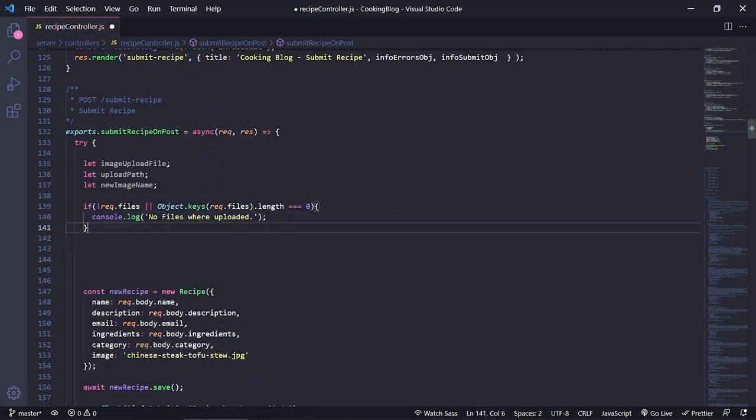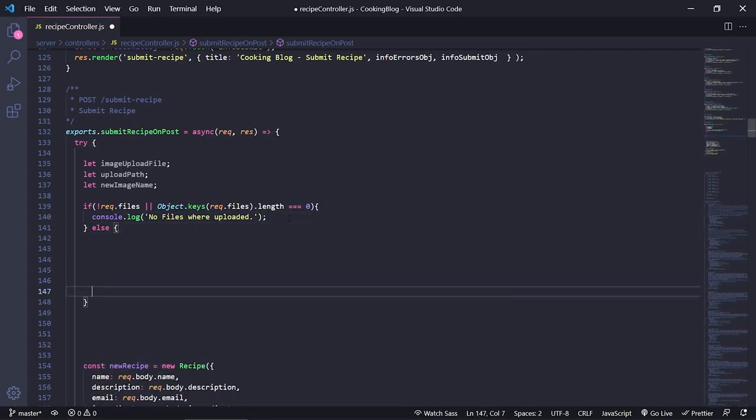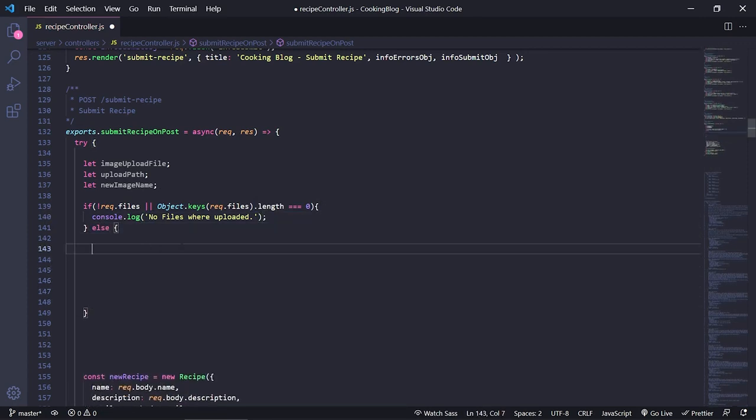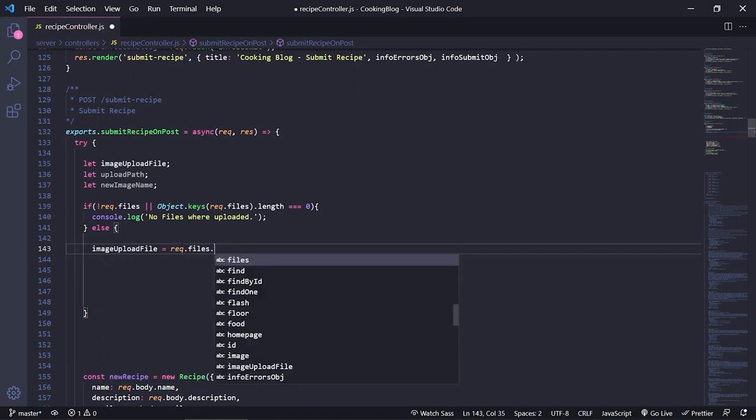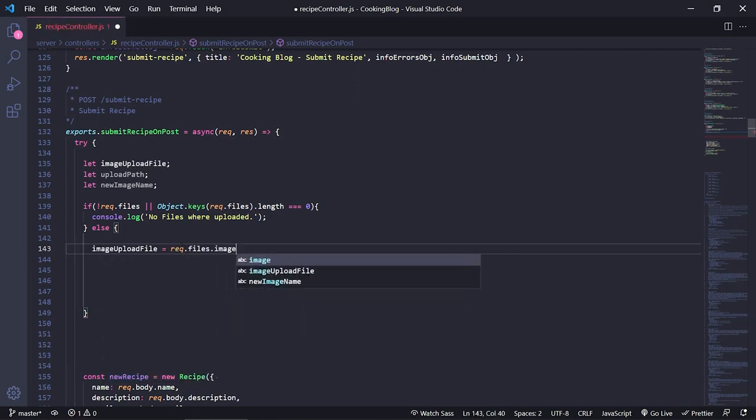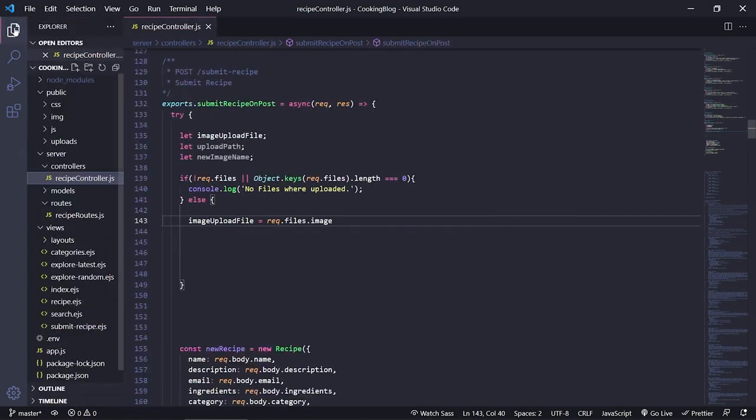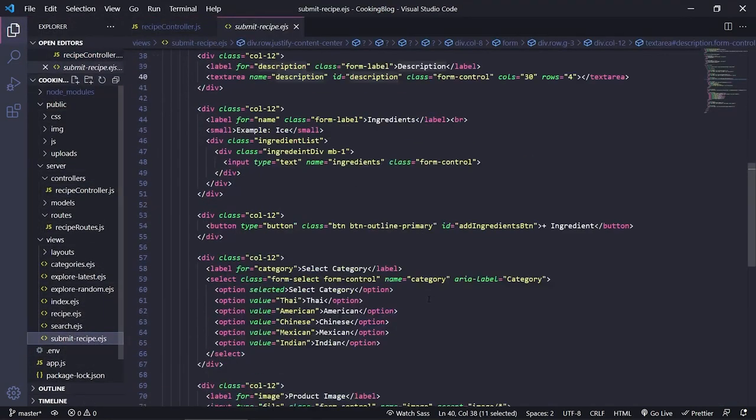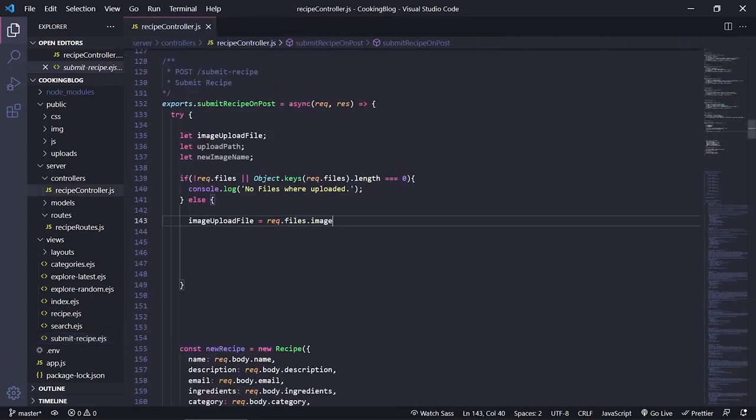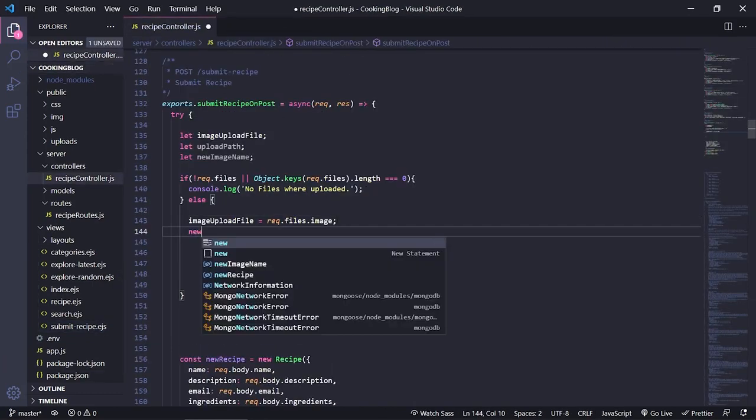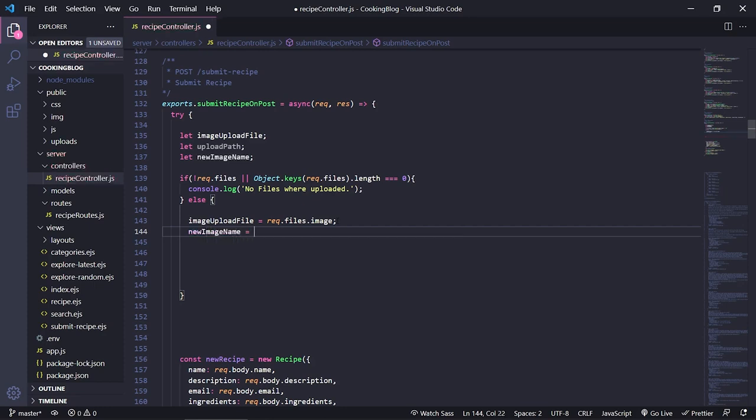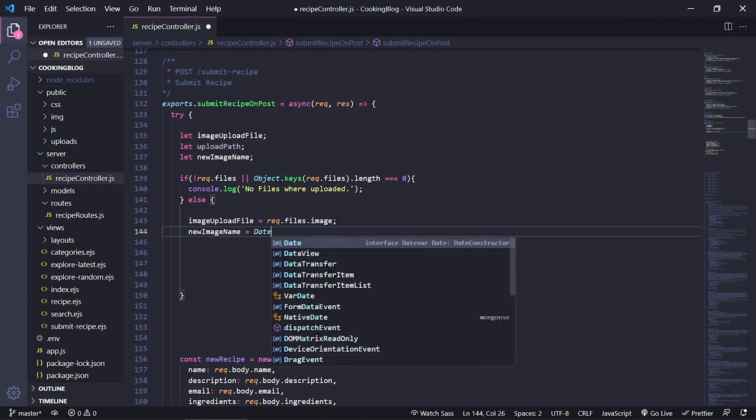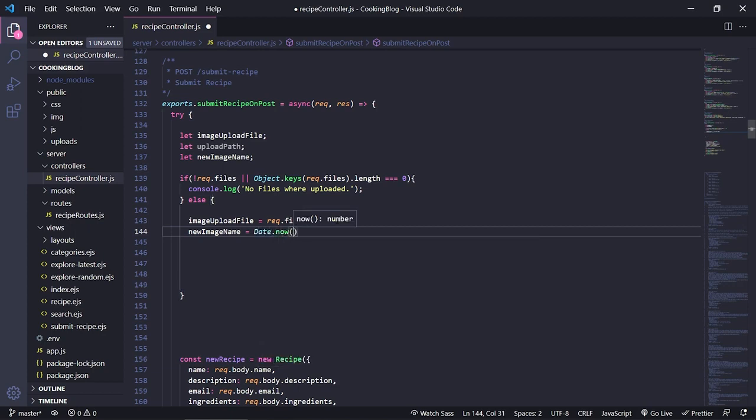Else, we need to get the name of the input. So image upload file is going to equal rec.files, and then image, I think. I can't remember what it is now. Excuse me. Submit, and it's image. Yeah, okay. So image. Then new image name equals, we're going to get the date now, because I want a unique name for every single image that we upload. And then plus image upload file dot name.